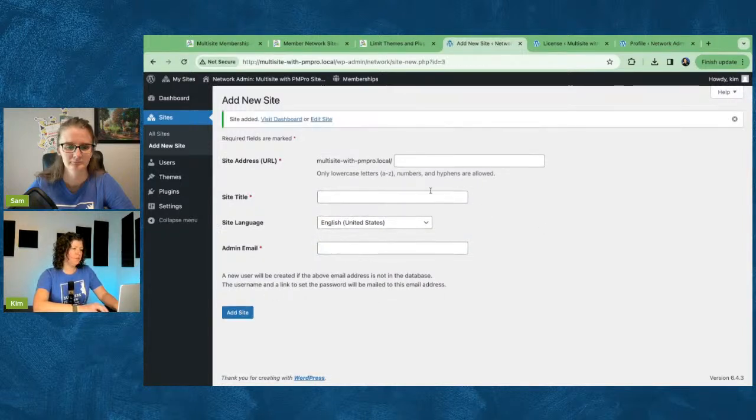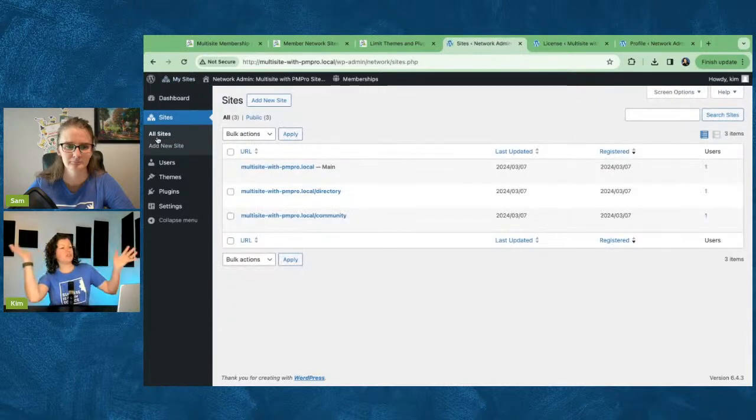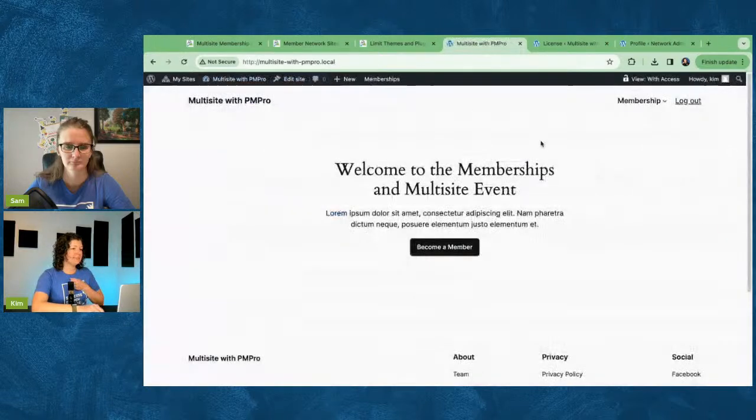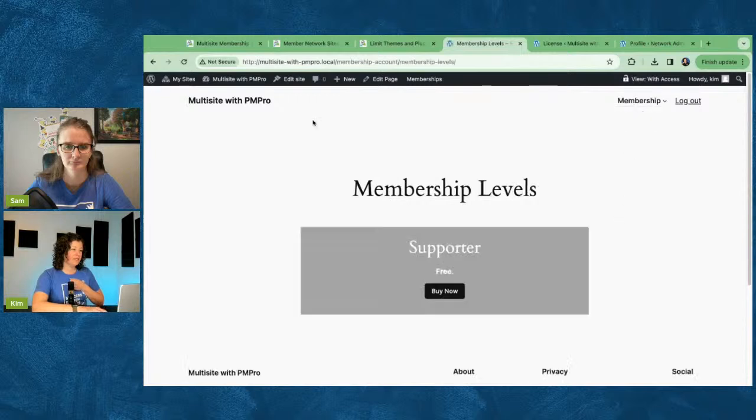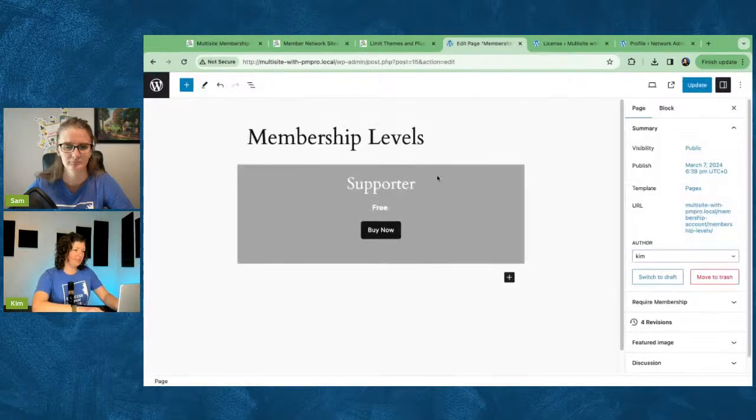So I'm using that example I suggested, which was like, I'm a large association and I want to have a unique directory area and I want to have a unique community area. So that's how we're going to set this one up. Okay, so we have 3 sites in the network. We have 2 membership levels at the main site. One more thing I know I have to do is adjust. Oh, I have to add my second level here.